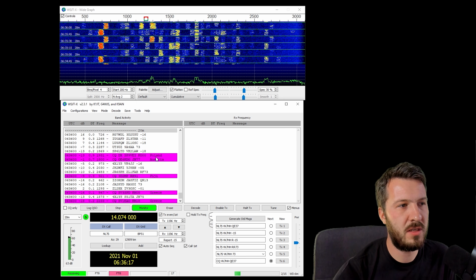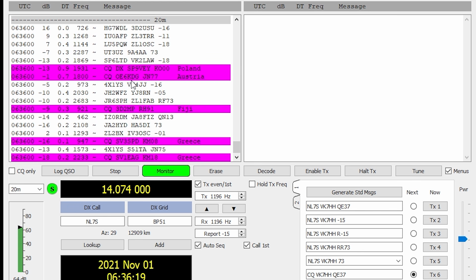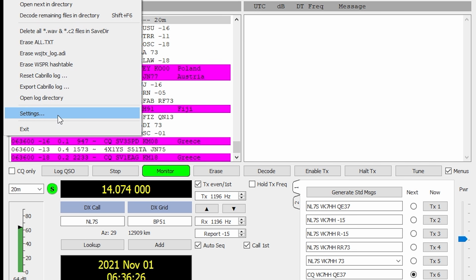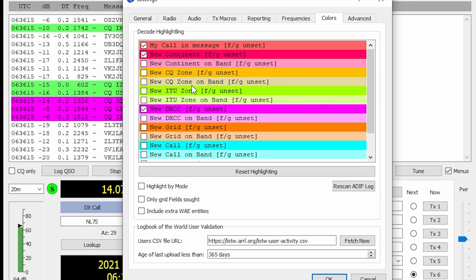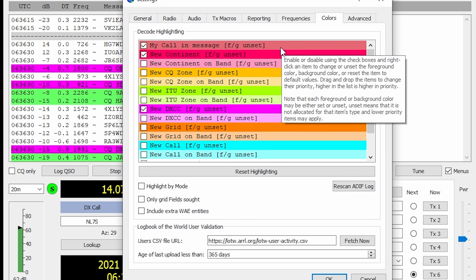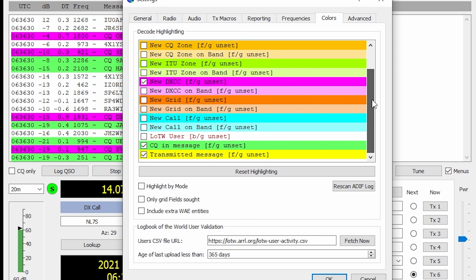Now, I've done a few things here, just a very, very quick tip. You'll see some of these are highlighted in different colors. They've actually got the countries listed in here. If you go to File, Settings, Colors, here you can tick what you want to display in this window. So at the moment I've got, if it's a new DXCC, a new continent, also my call. So I think this is set by default, but just make sure. So by enabling that, it means that if someone calls you, you'll see it. Green is CQ and yellow is you transmitting.